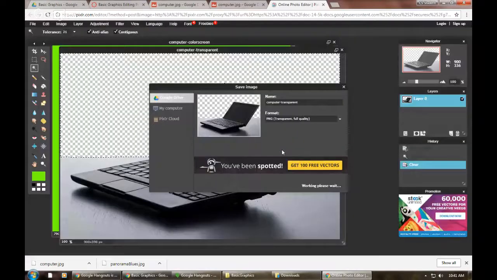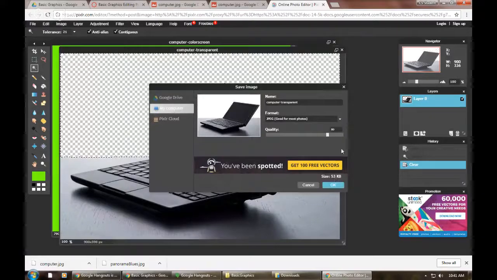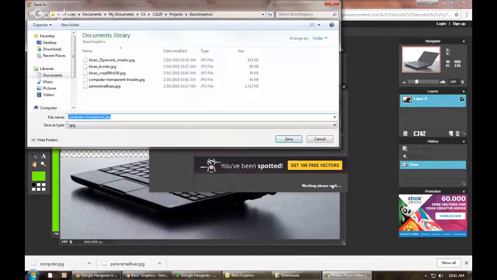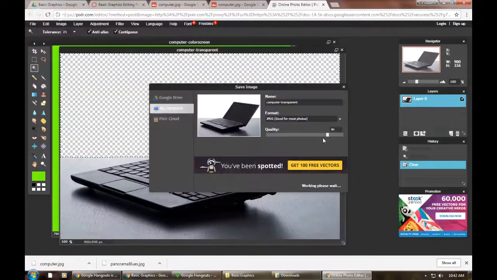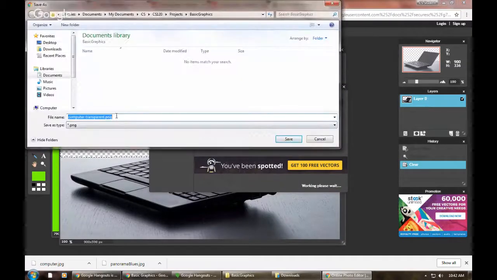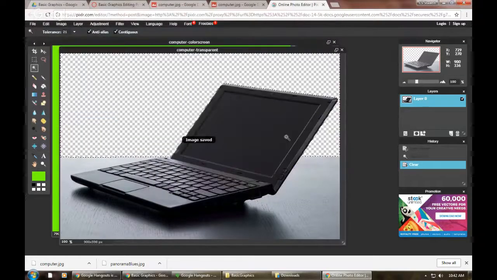An error occurred. All right, so I lost my connection to my drive. Remember I told you that can be kind of flaky sometimes? So I got to put it on my computer and then upload it later. Computer transparent. No, I don't want a JPEG. I want a PNG. Always pay attention to where it goes, what it's called, and what the file type is. There we go, PNG. It says there's nothing in my basic graphics drive. It's that there's no PNG images in my graphics drive at the moment. Save. Now there is.